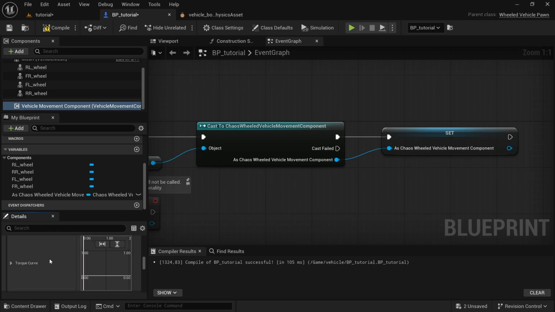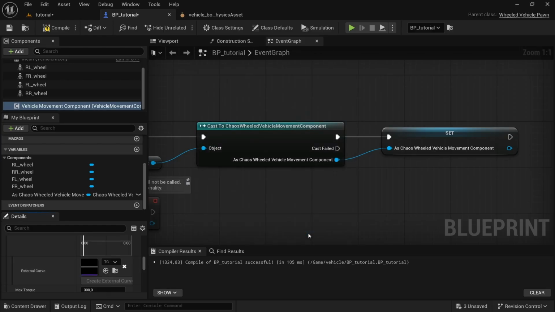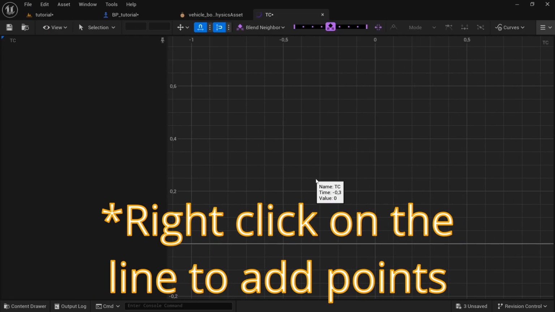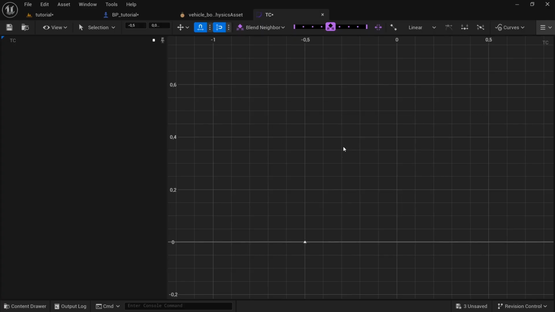I'm going to expand on these. Torque curve. Create external curve. We're just going to call this TC for torque curve, and then save, and then open it. And then here we're just going to set the car's torque curve real quick. So for the sake of the tutorial, I'm just going to add 3 points. The first point is going to exist at the idle, which is 1000. The value is going to be 0.4444.